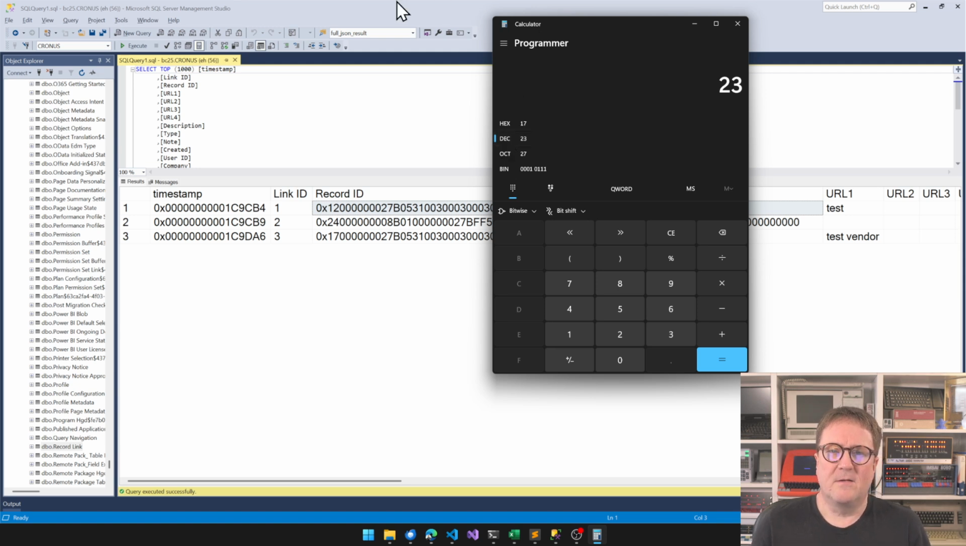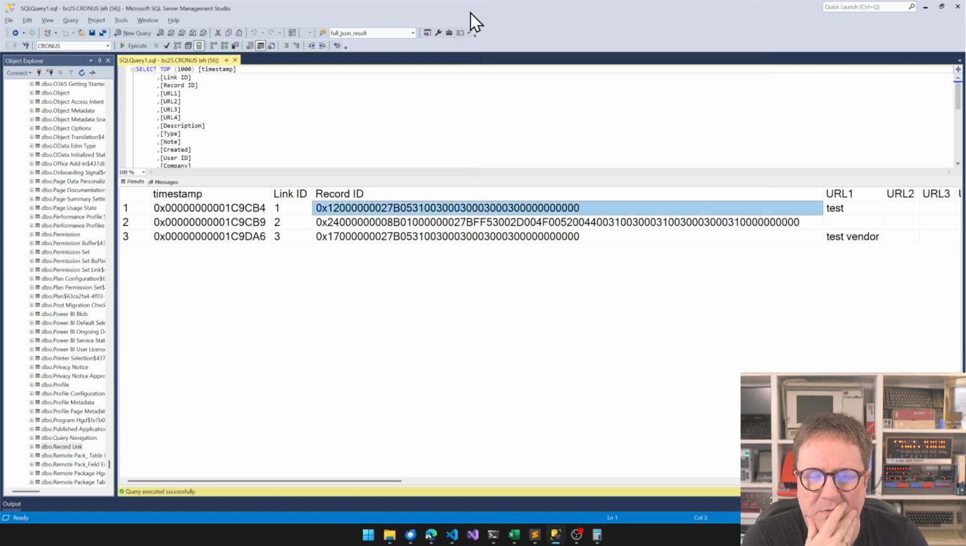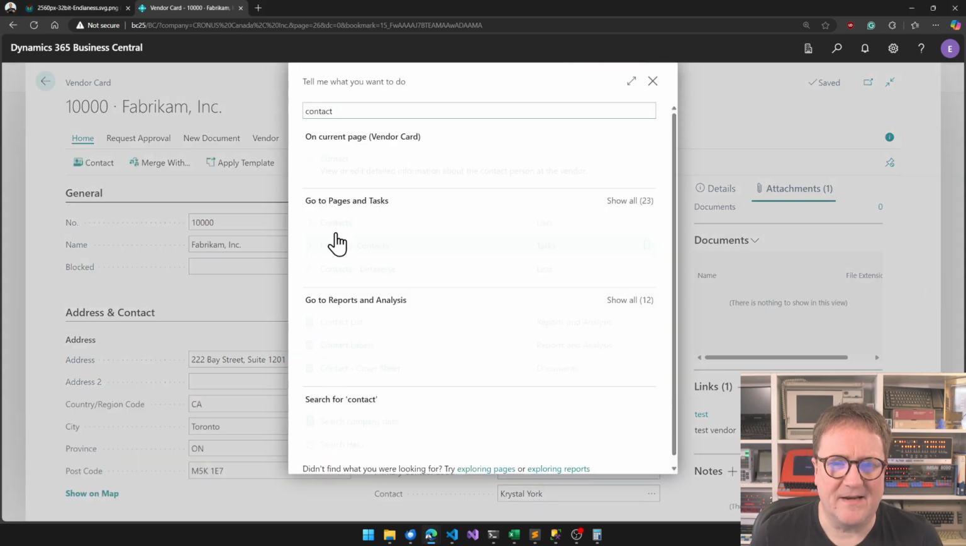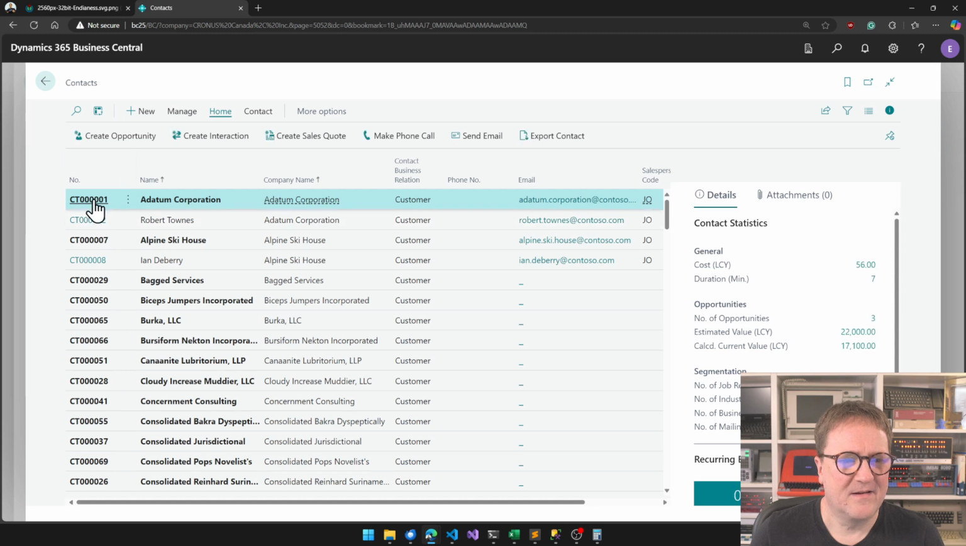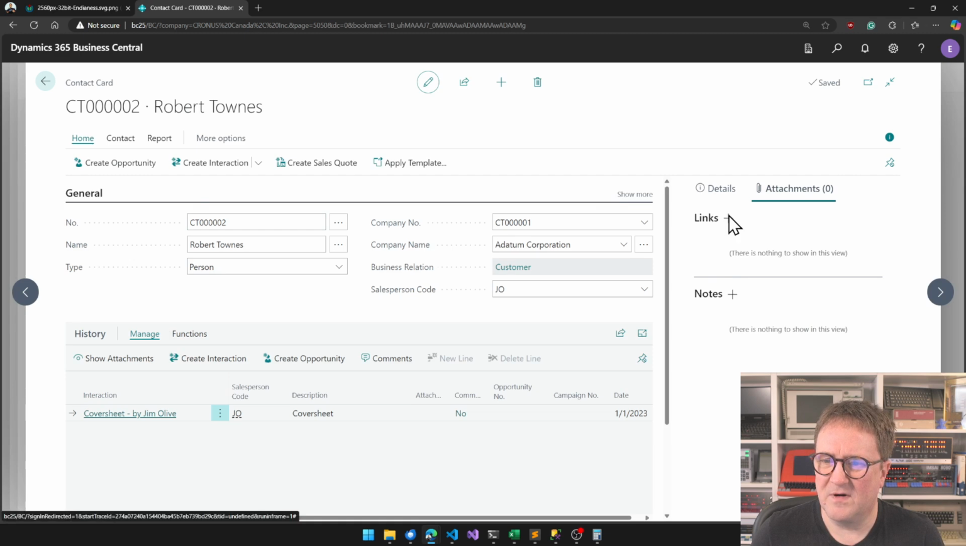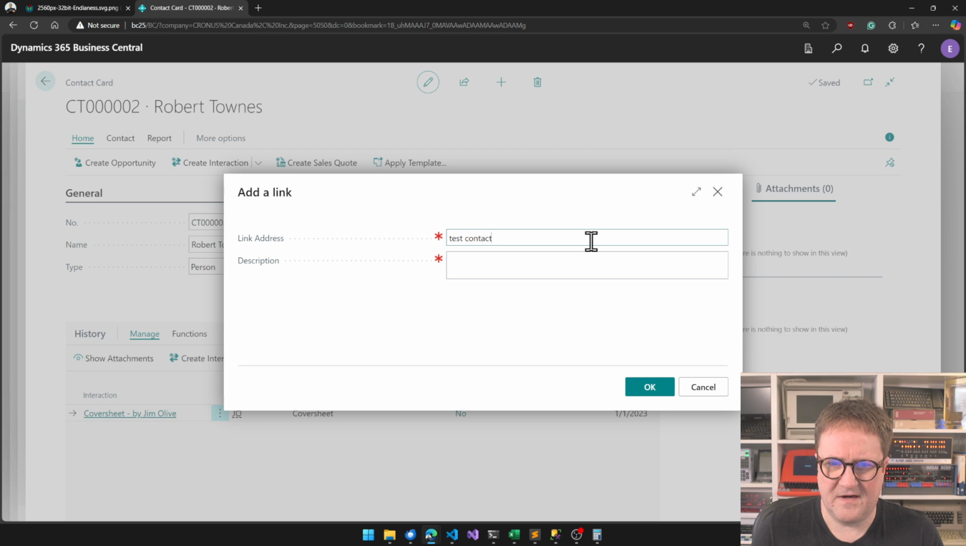So we have at this point perhaps already located the table number, but there is a problem here, because clearly we have more than 255 tables. So what if we go into BC again, and then we go to a contact? Let's open a random contact. We do the same thing again. I do links and I say test contact.